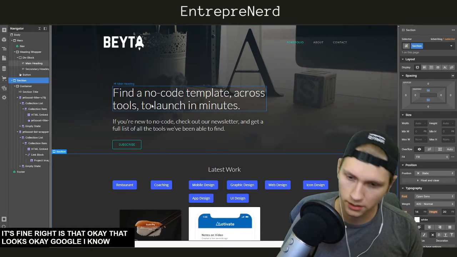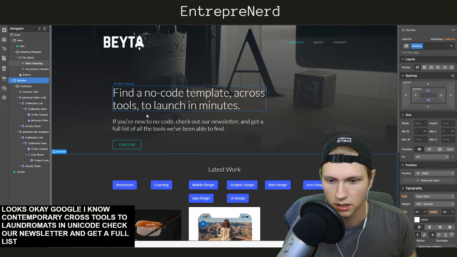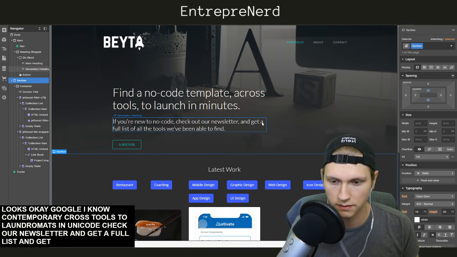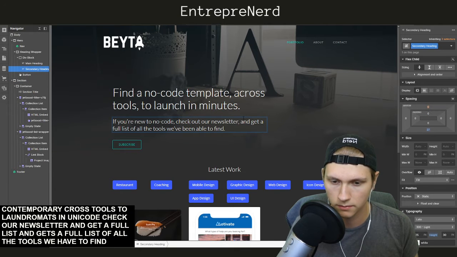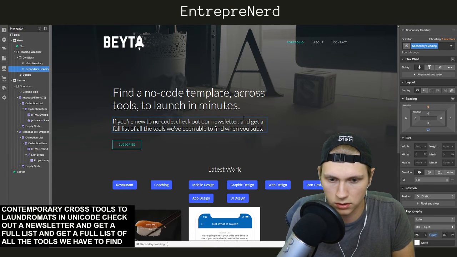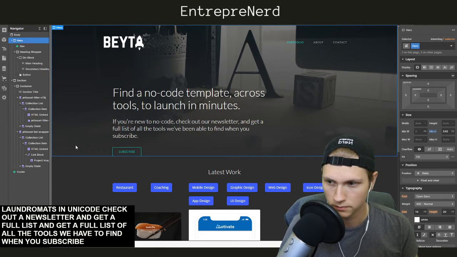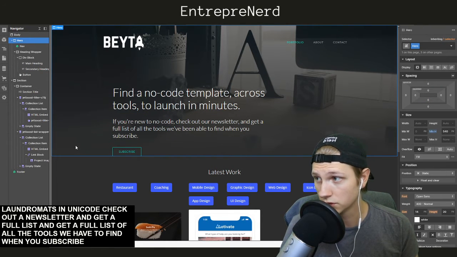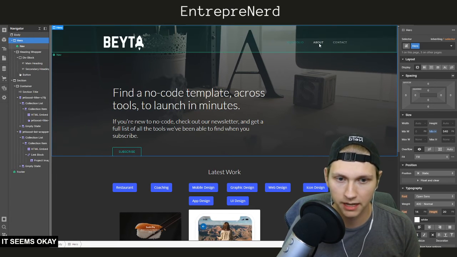Alright, no code template across tools to launch in minutes. If you're new to no code, check out our newsletter and get a full list of all the tools we'll be able to find when you subscribe. Seems fine. Seems okay. Beta, portfolio, about, contact.